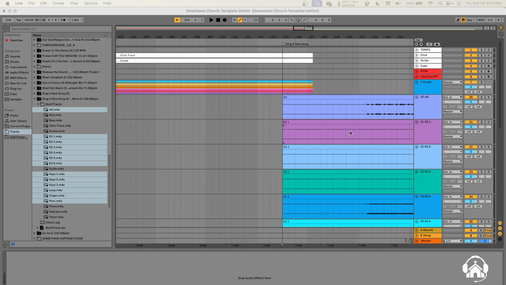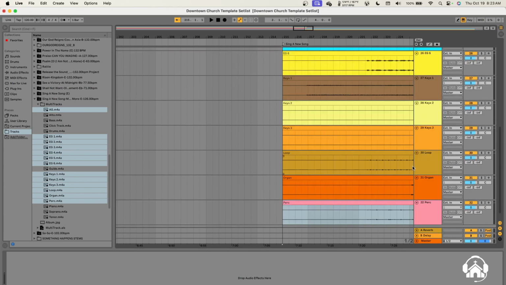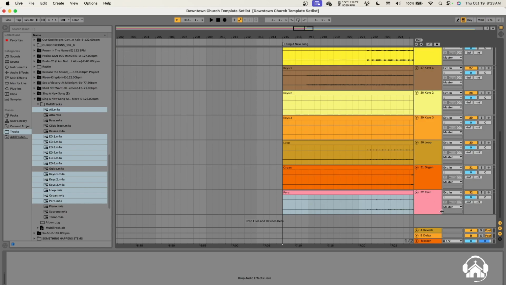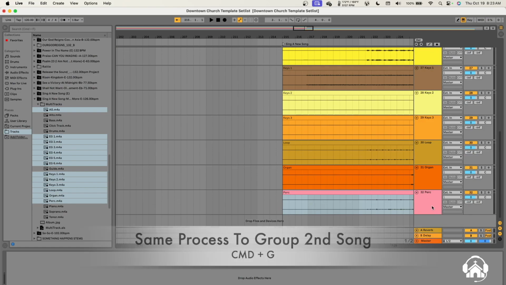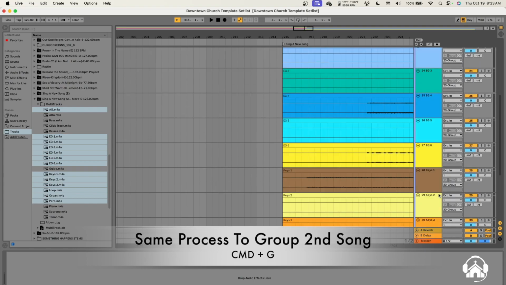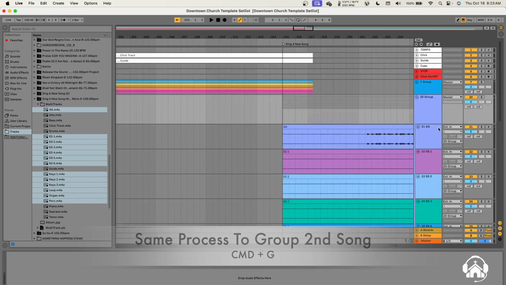So now what we want to do to keep this organized still in Ableton, we're going to want to click on the first track of that song. Don't click on group, just click on acoustic guitar. And this is from our Sing a New Song. Then we're going to scroll all the way down. Now hold shift and press percussion, which is the last track. And then Command G to group. And now our second song set list is grouped.